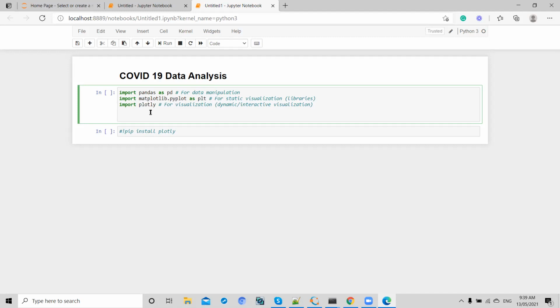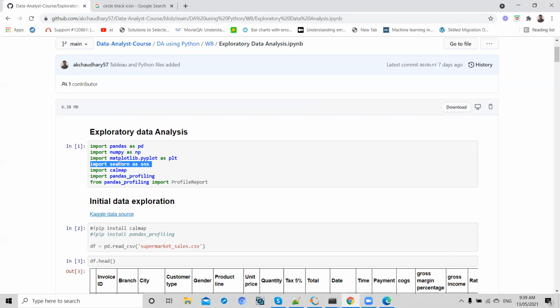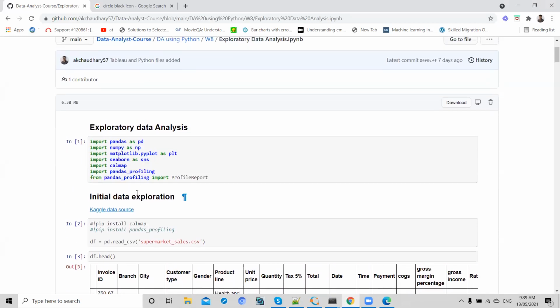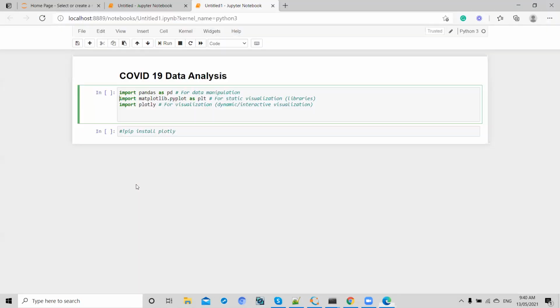So what are the three? One is Plotly, one is Matplotlib, and another, which we discussed last week, is the Seaborn library. So these three are the main data visualization libraries that we use in Python.